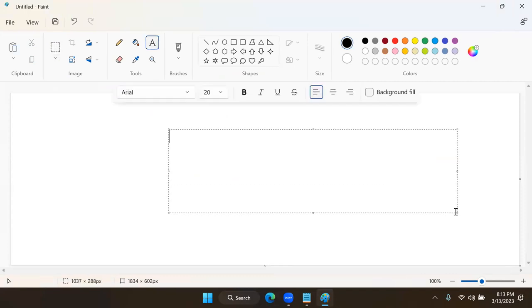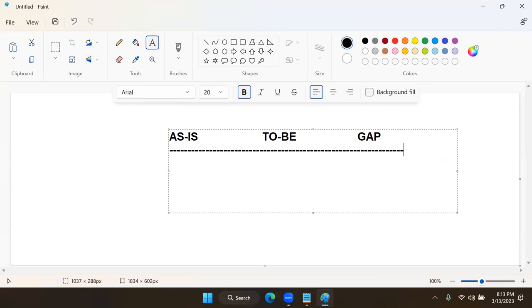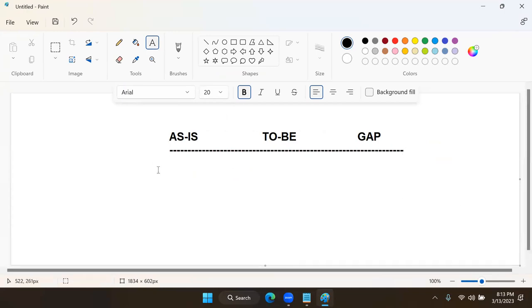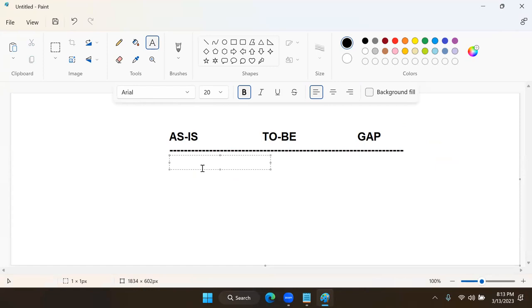We create a table. We have As Is, To Be, and Gap. This is the table that we prepare. Generally, as a software developer, in order to decide which technology to use, first we have to prepare a table: As Is, To Be, and Gap.